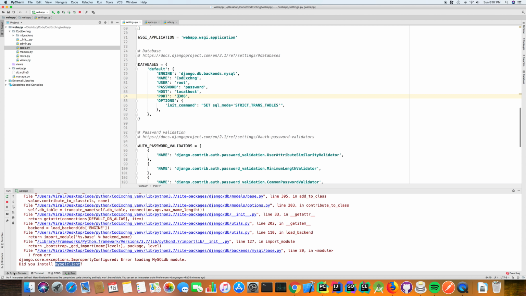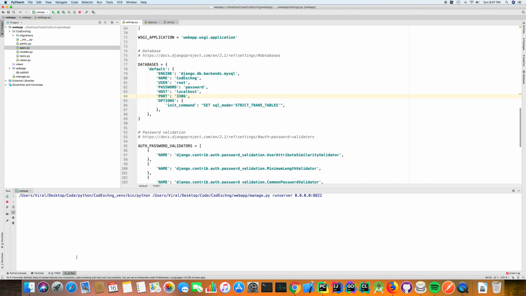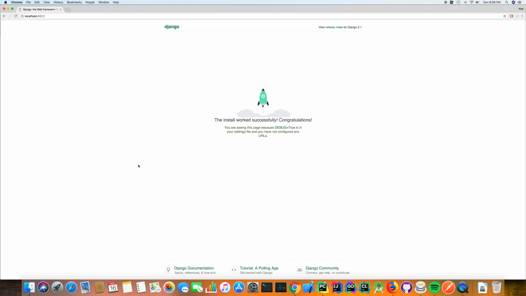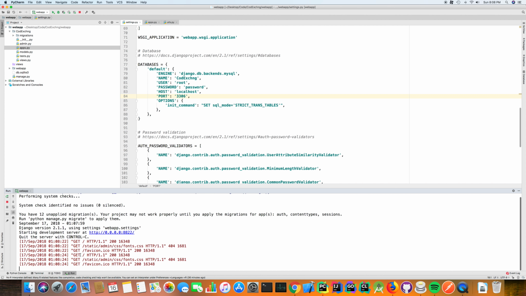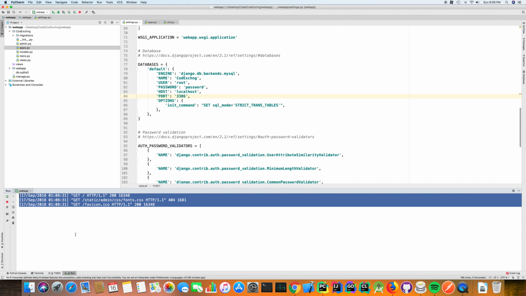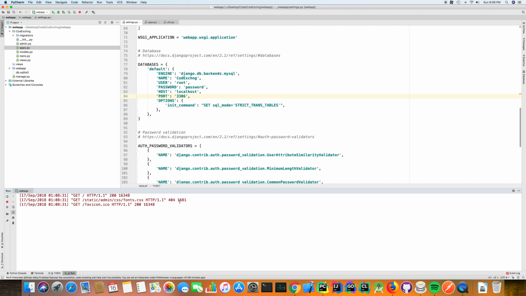So let's go back to our run tab, and let me run it again, and it looks like everything's good. It is giving us the message that you have 12 unapplied migrations, and these are the Django default migrations. They will get applied automatically when we run the migration command, but for now let's just ignore it and go back to our website and make sure it's up and running. If I refresh here, it is running, and you can see it's making requests. So refresh, and there we go. This is our small console where we can see all the details.